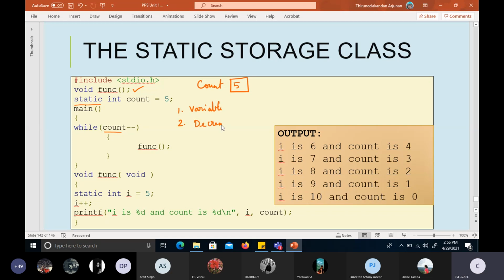Okay, now look at the way that this loop is getting processed. First, what is the value for count? It takes it from the global variable, 5. Okay, the value for count is 5. That 5 is initially given to this while loop.